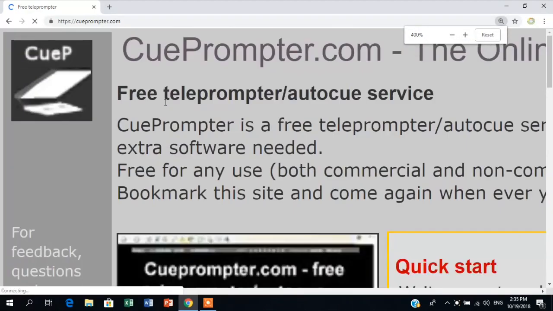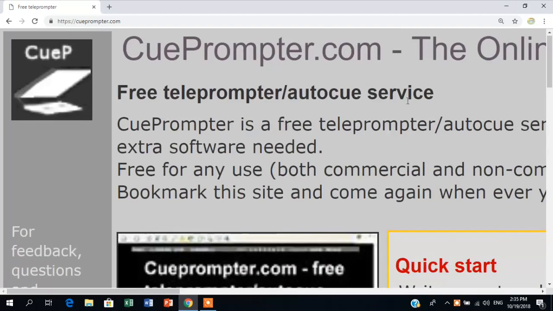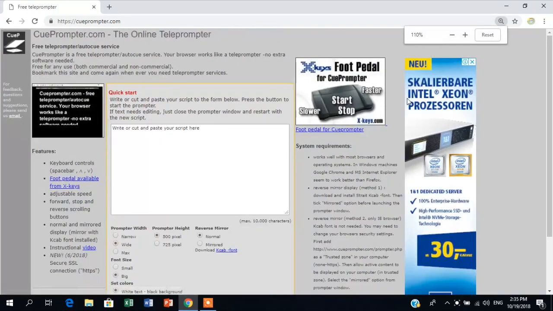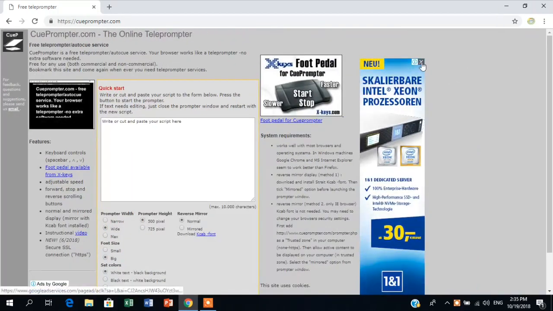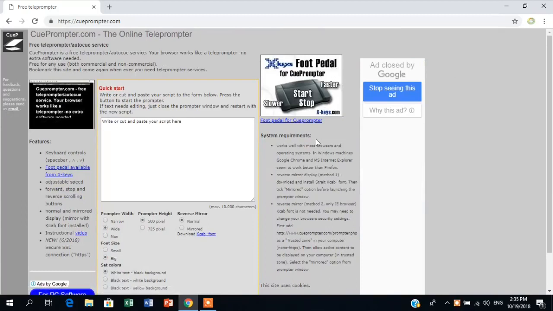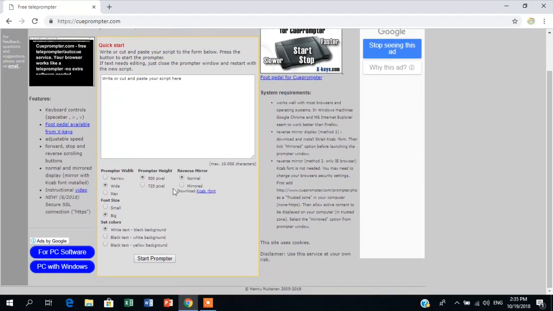You could just type into Google CuePrompter, or you could go to the website CuePrompter.com and you would get to a page like this. This website has a number of features that you could use to make reading a much more interesting and fun activity in the classroom. If you scroll down a little bit to the bottom section of the page, you would see that you have a number of options to work with.